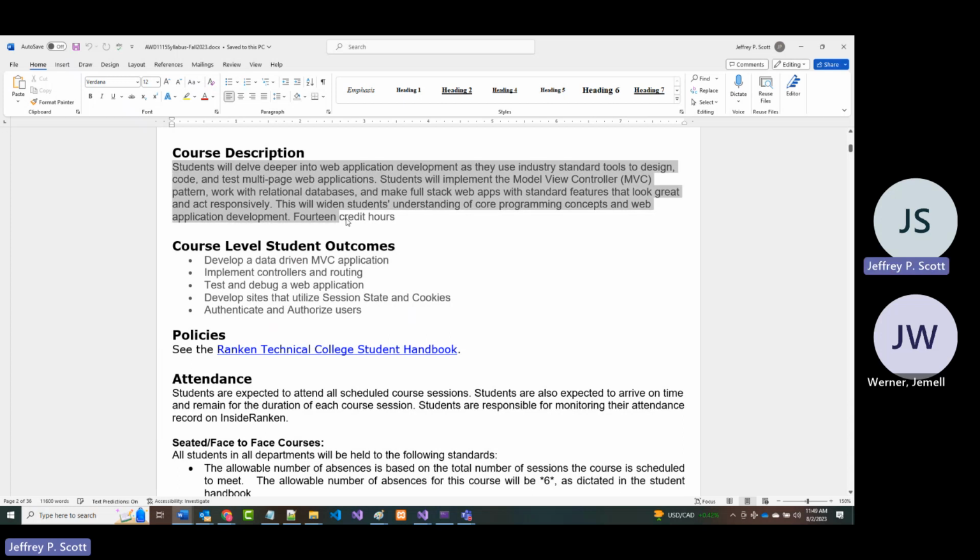As far as the course level outcomes, notice data-driven model view controller applications, implement controllers and routing, test and debug a web app, develop sites that utilize session state and cookies, finally authenticate and authorize users. If you don't know what a lot of that stuff means, it is okay. That's what the class is about.